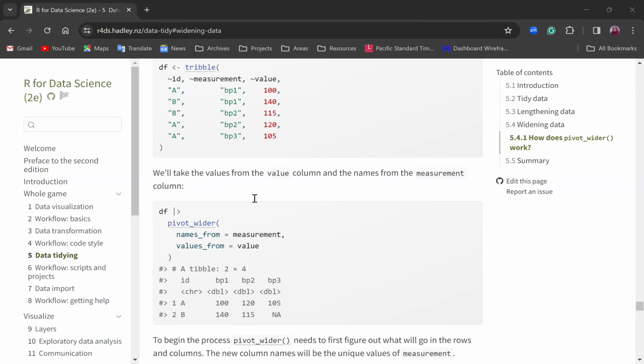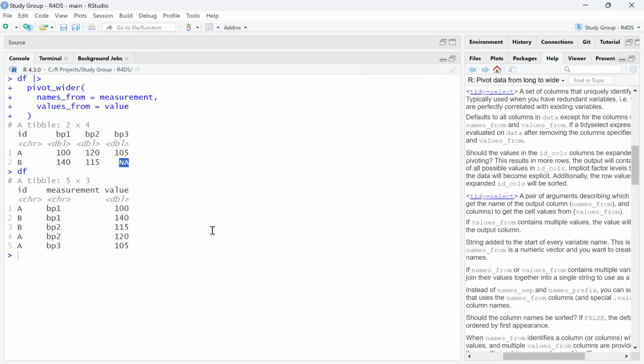The values that will go into the rows are coming from the values column, while the values for the column names are coming from the measurement column, which we get by assigning it to names from. So where are the values going to come from? They are going to come from the values column.